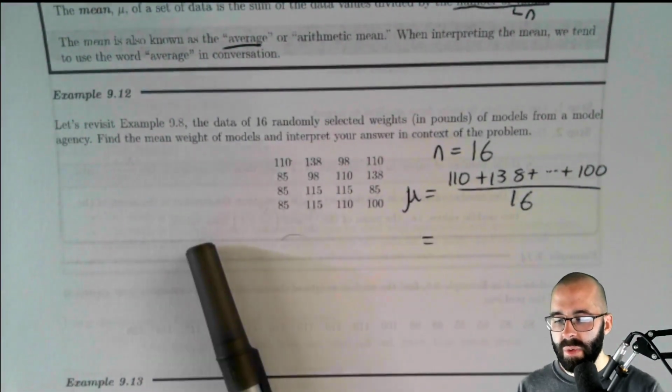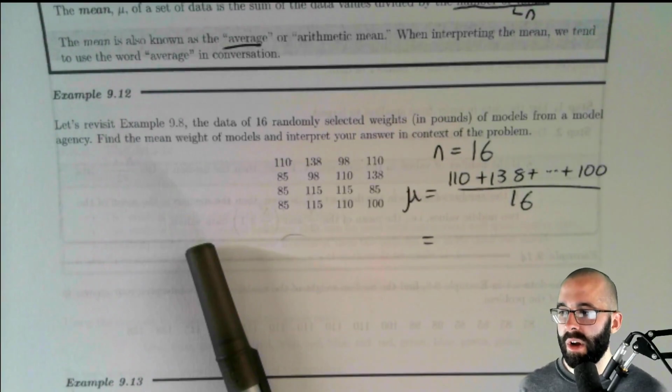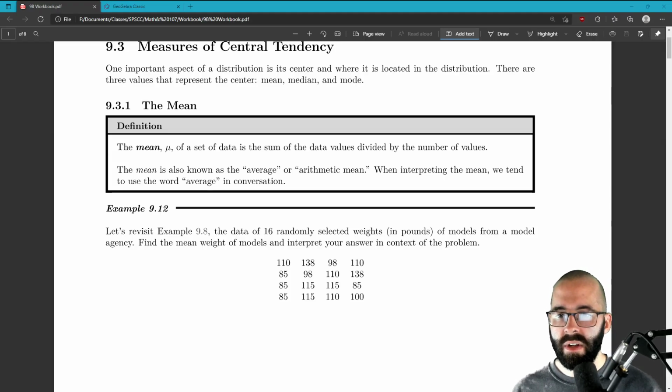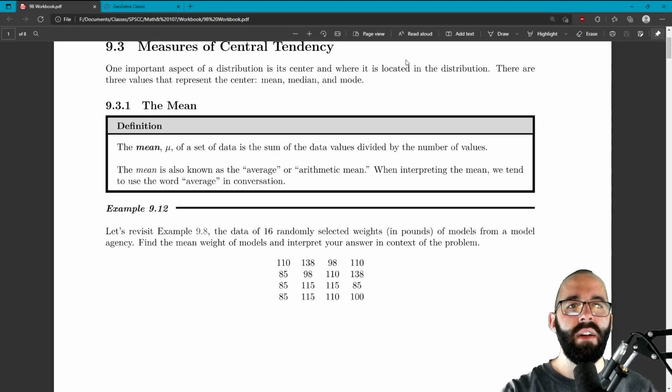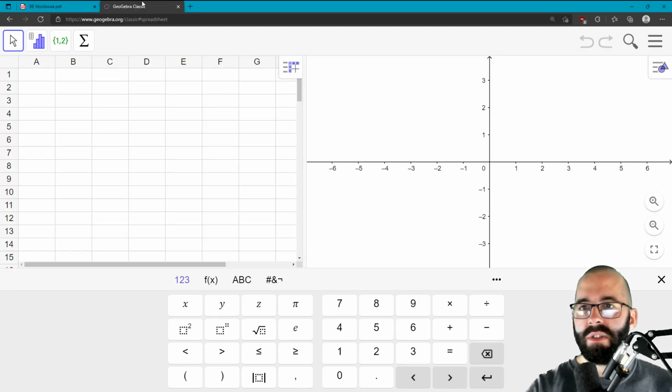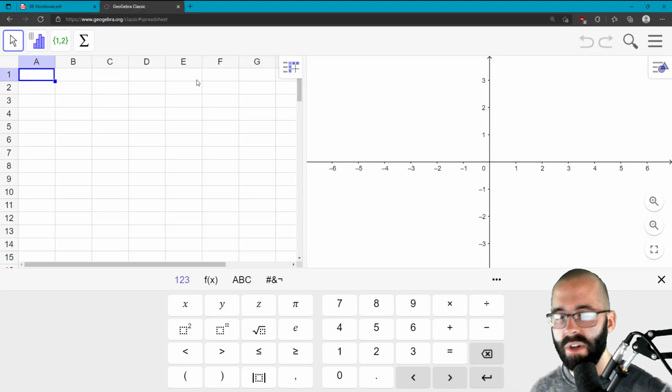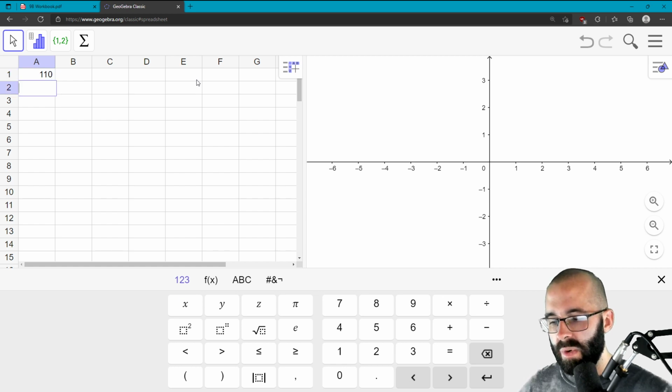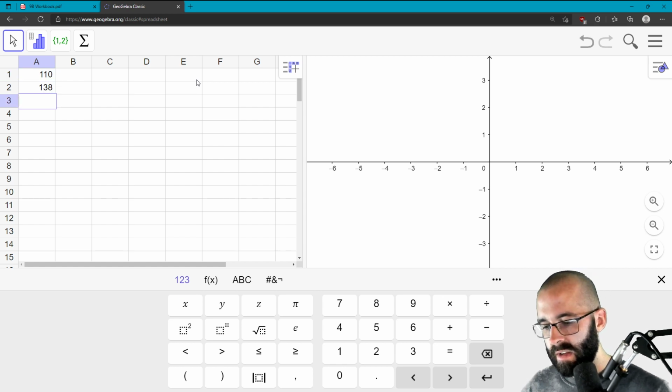Here's another way of doing this. So we can use our calculator and type this in, but you can also use Geogebra. All right, so what you can do is use a computer. And so what I'm going to do is I'm going to do this one of two ways, depending on whether it will let me select this text. Okay, so it doesn't. What I'm going to do is just manually type these values into Geogebra. You can also a lot of times copy and paste. So 110, 138, 98, 110, 85, 98. And just type in all of these values, or you can copy and paste. And a lot of times it will be copy and pasteable.